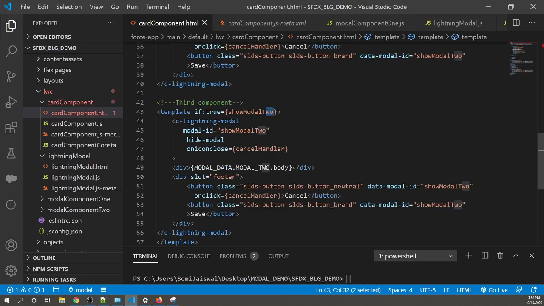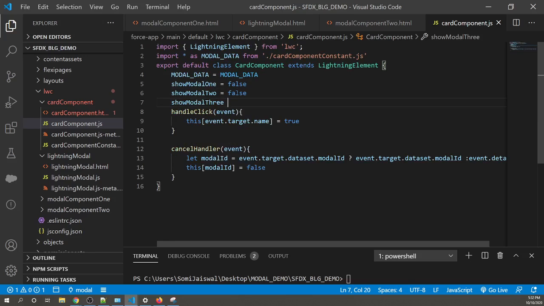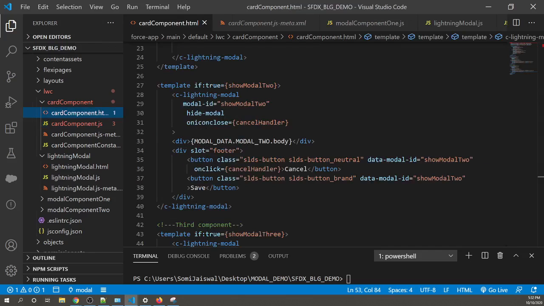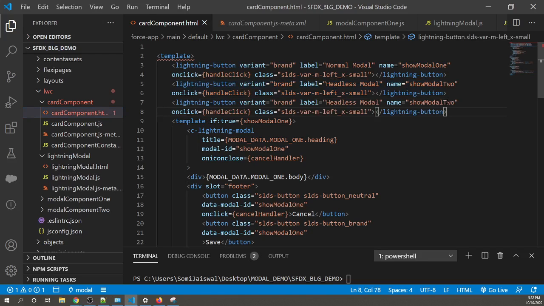This will have an ID 3. I want to pass the ID 3 below. I want my button to know this is model 3. There should be a property that should handle our show model 3, initialized by false. There should be a button that should trigger this model as well, and this should have property 3, and we'll call it the footerless model.